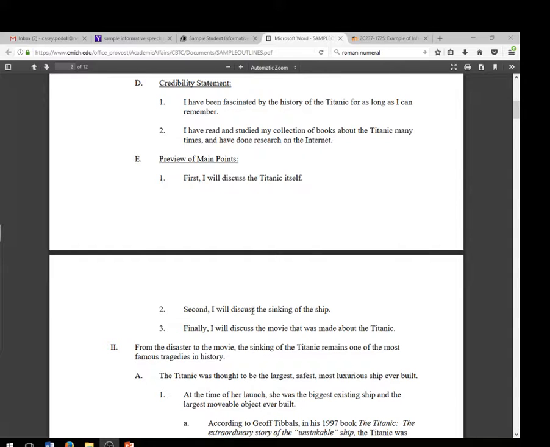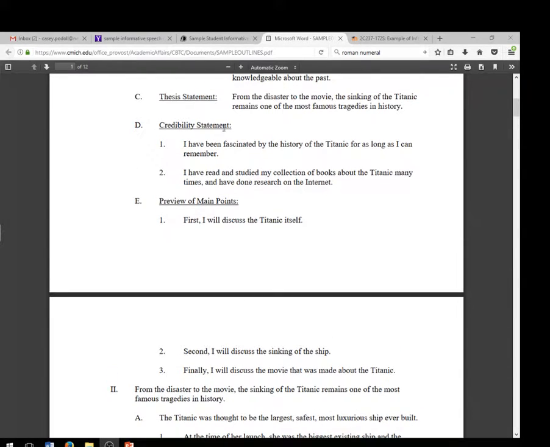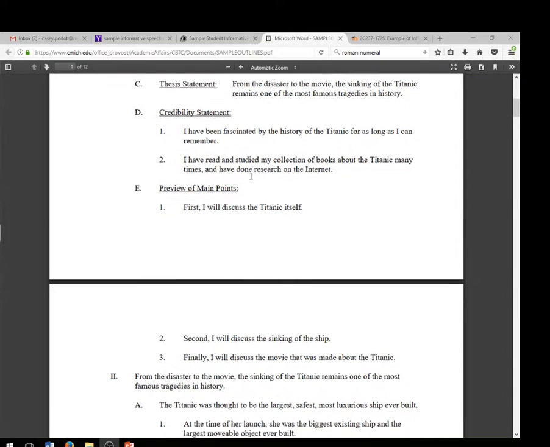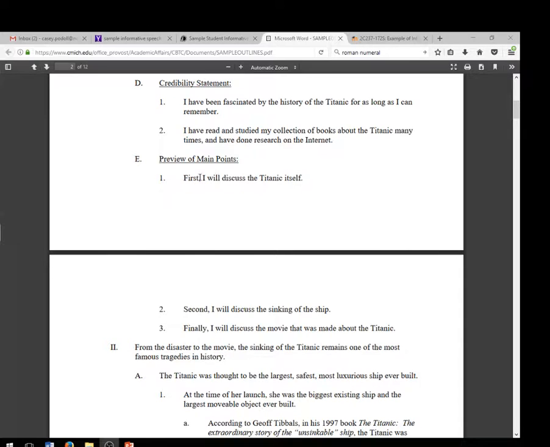Second, I will discuss the sinking of the ship, key point 2. Finally, I will discuss the movie that was made about the Titanic. So this follows the thesis statement telling us, here's the central idea. Here's the thesis statement that this speech is going to focus on. Here's why I picked it. And the very last, this will always be last.